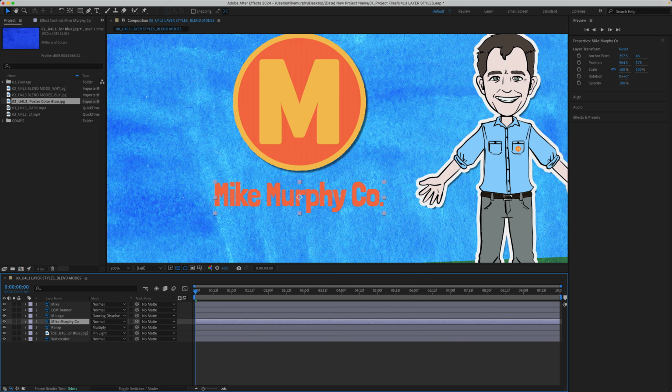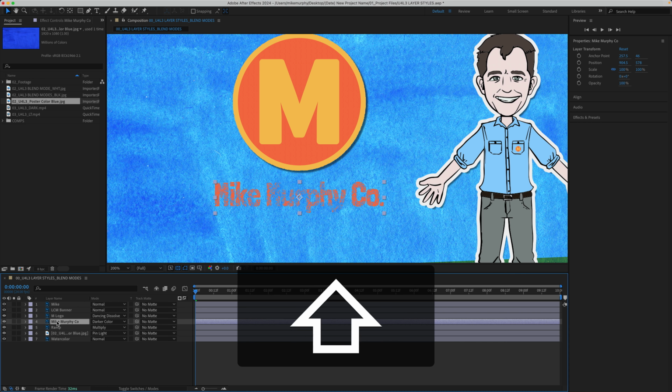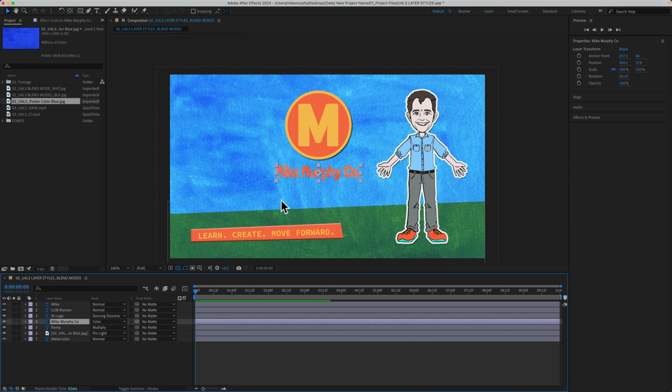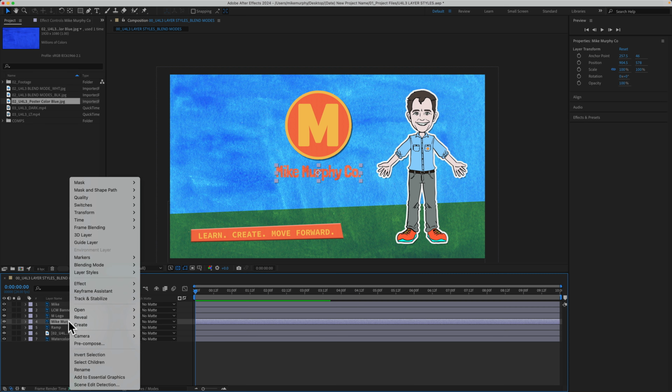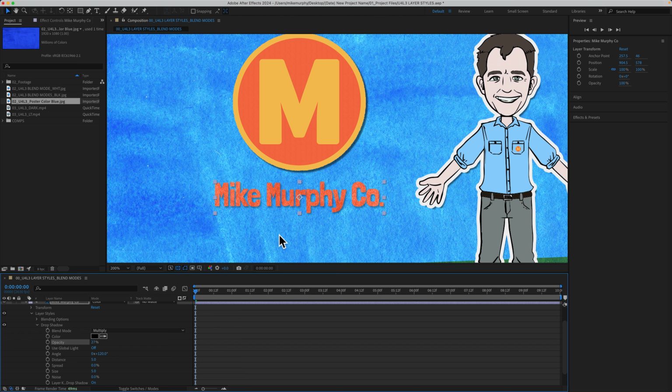I often use blend modes to give my text and my layers a little bit of a grunge or just a more natural look, so I can cycle through the blend modes by pressing Shift equal until I find something I like. I like the texture, but it's a little hard to read, so I can add a drop shadow by right-clicking on the layer. I go to Layer Styles, and then select Drop Shadow. Now the drop shadow is a little harsh, so I can just reduce the opacity to taste.